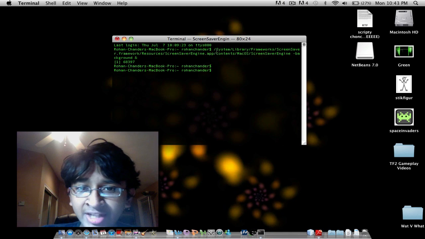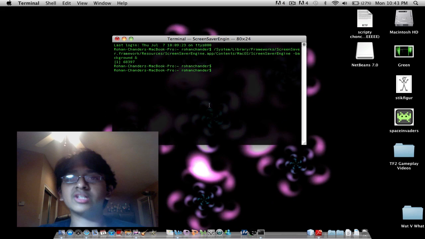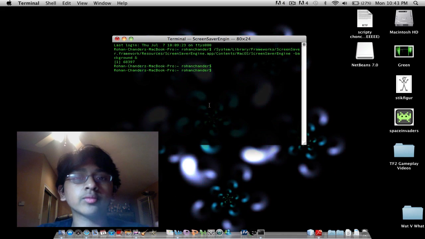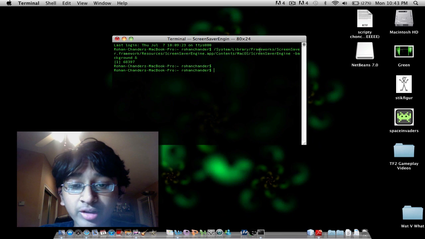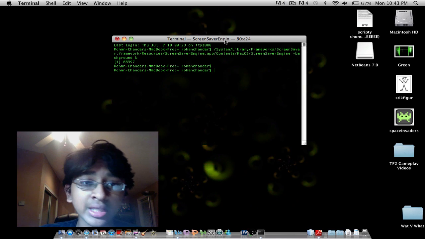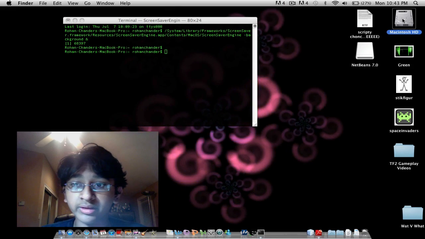Now, all these slashes make up what is called the file path. The file path is essentially the path the computer takes to reach a certain destination, in which case the destination is the screensaver engine. Now, you can actually go and find this. So, for example, let me show you how this works.